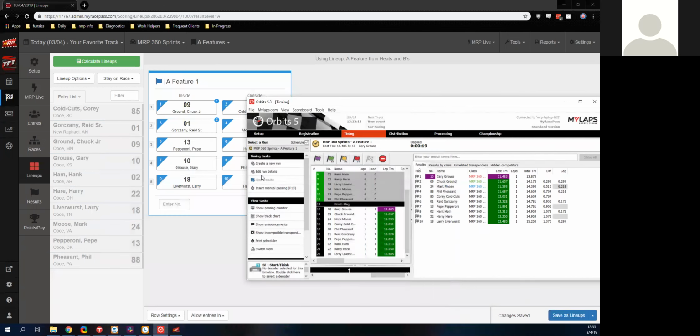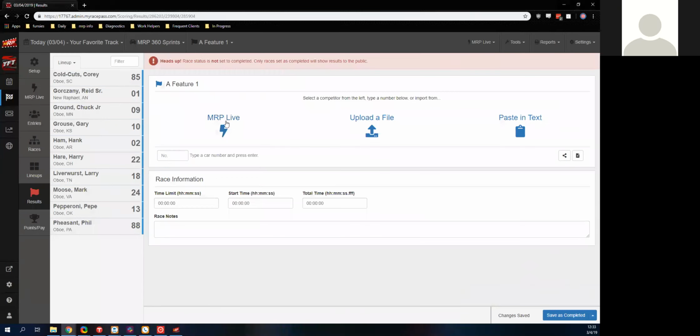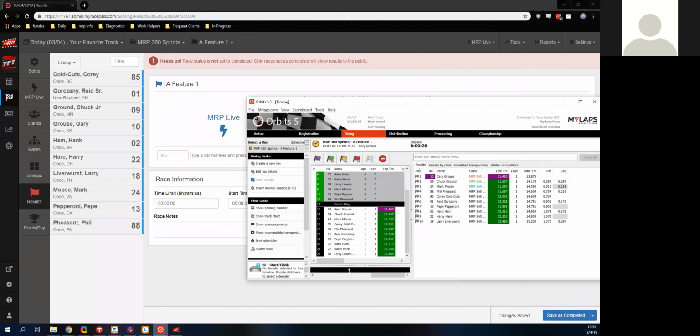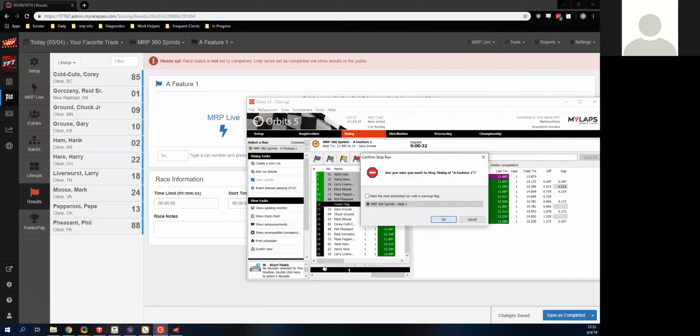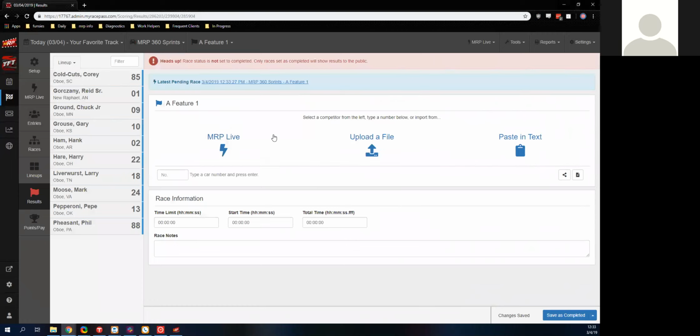So we're good here. Again, we're going to hit this stop button. So you can see here in the results, it hasn't gone yet. It just doesn't know that the race is over because we haven't stopped it. So when we hit stop, it's going to confirm that's going to be it. We need to refresh this page. And when we refresh it, there it is. There's our A feature.